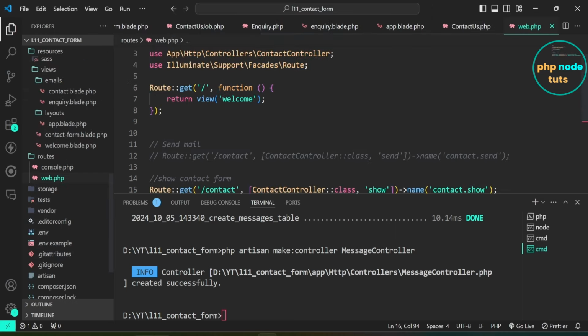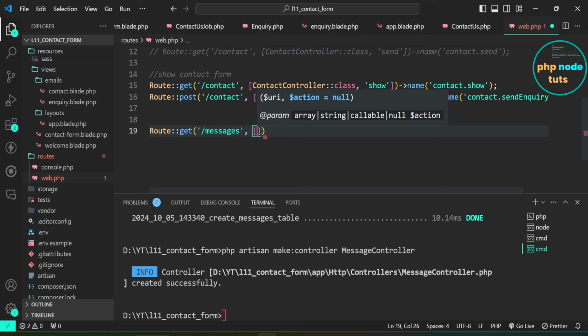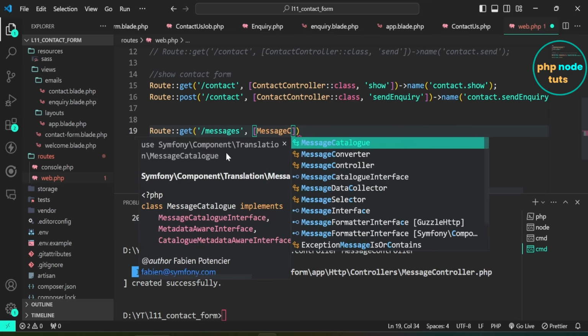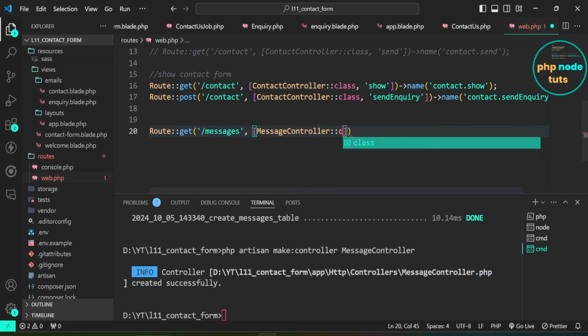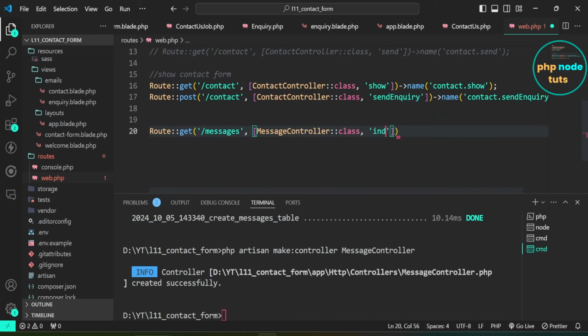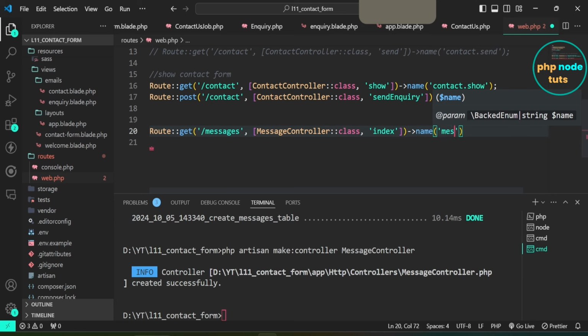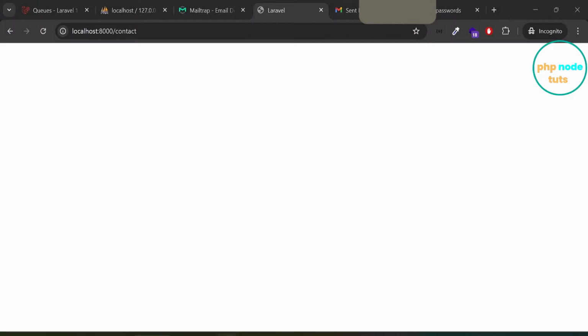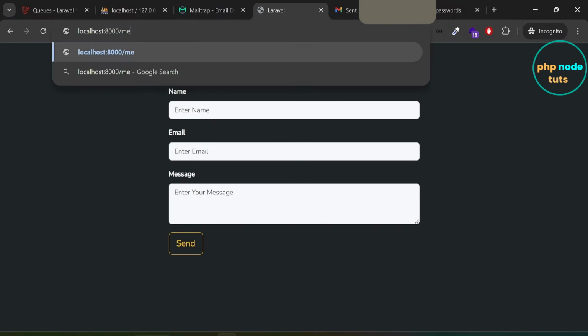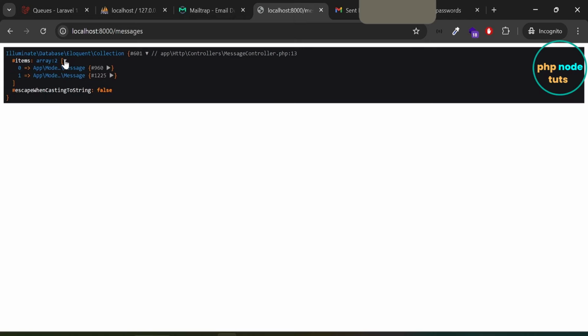Open the web.php file. Define a get route that maps the URL `/messages` to the index method in MessageController and name this route `messages.index`. Make sure to import MessageController. Go to your browser and navigate to localhost:8000/messages. You will see all the messages stored in the database.